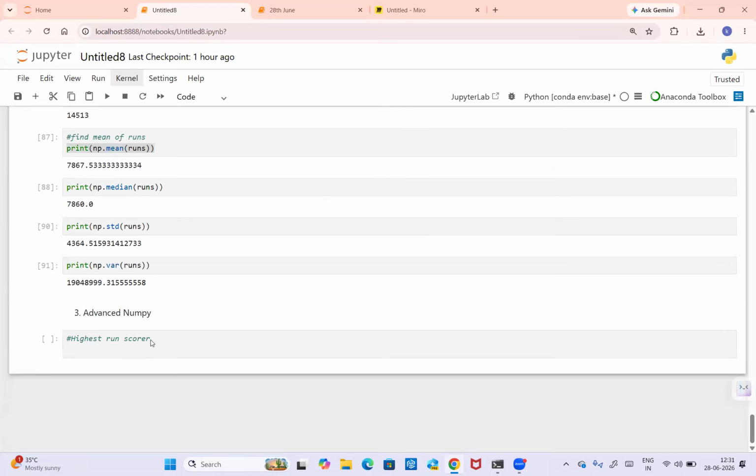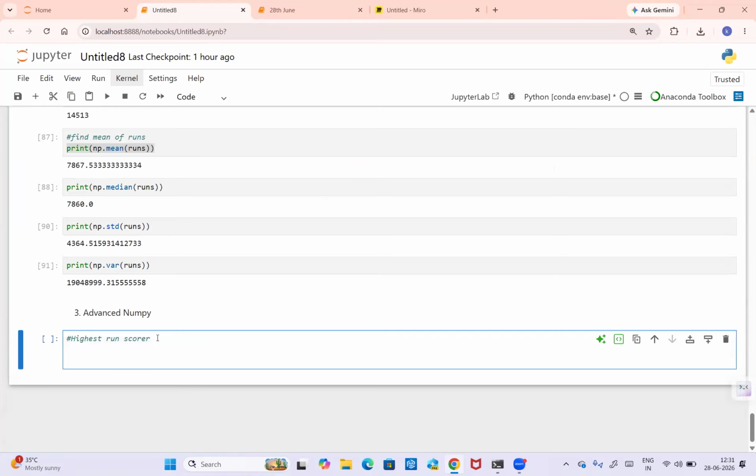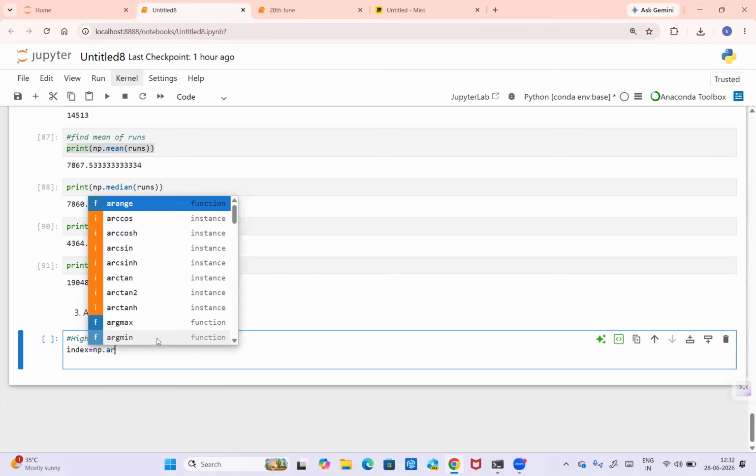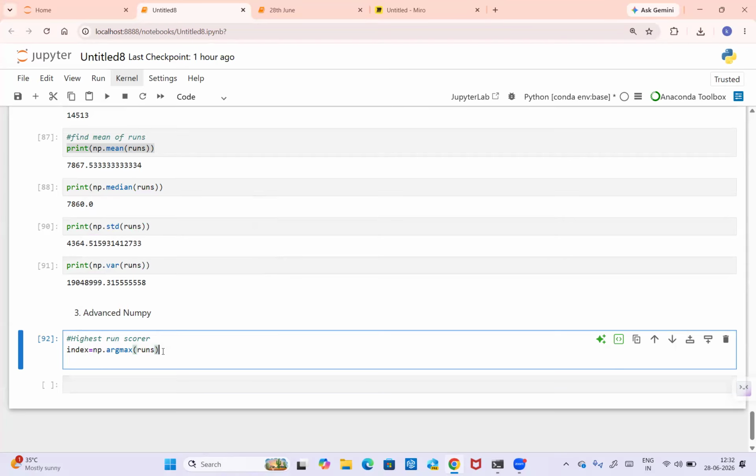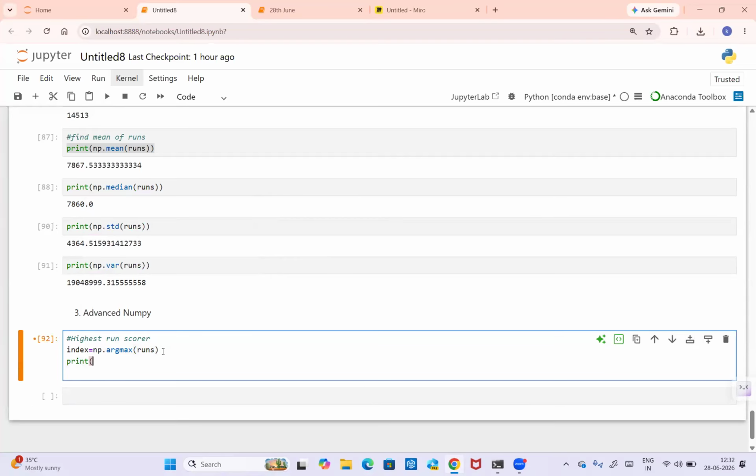Let's try now. So we need to find the index first. In order to find the index, what was our method? np.argmax. Yeah. Argmax. Okay. And inside, what will we find? Max of runs. Print index. Let's see.